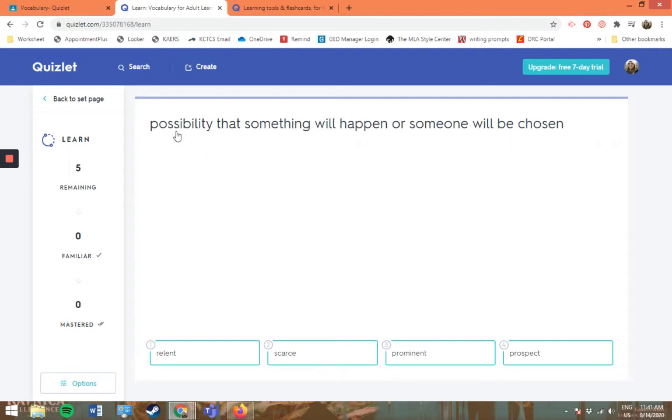My next definition is possibility that something will happen or that someone will be chosen. Okay, so I need to think of a word that means possibility. I have relent, scarce, prominent, and prospect. Well, I know that this word is prospect, so it went ahead and gave me the correct answer. And if you notice, it tells me that I am now familiar with this word.